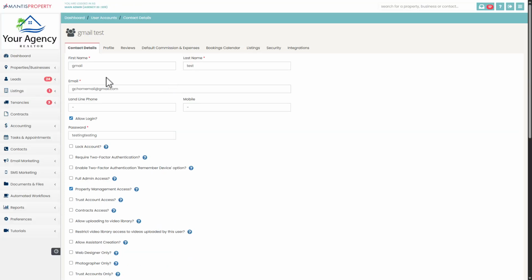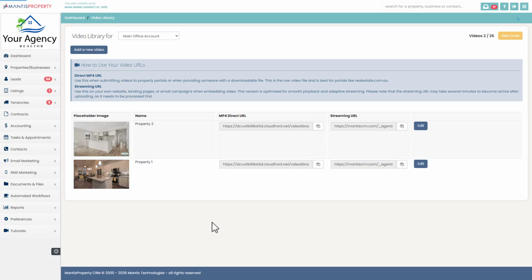To access the actual video library, you do this under Documents and Files, and then Video Library. This will then show you any videos that have been uploaded to the library. You can upload videos for your main office account, and you can also upload videos for specific users within the system.